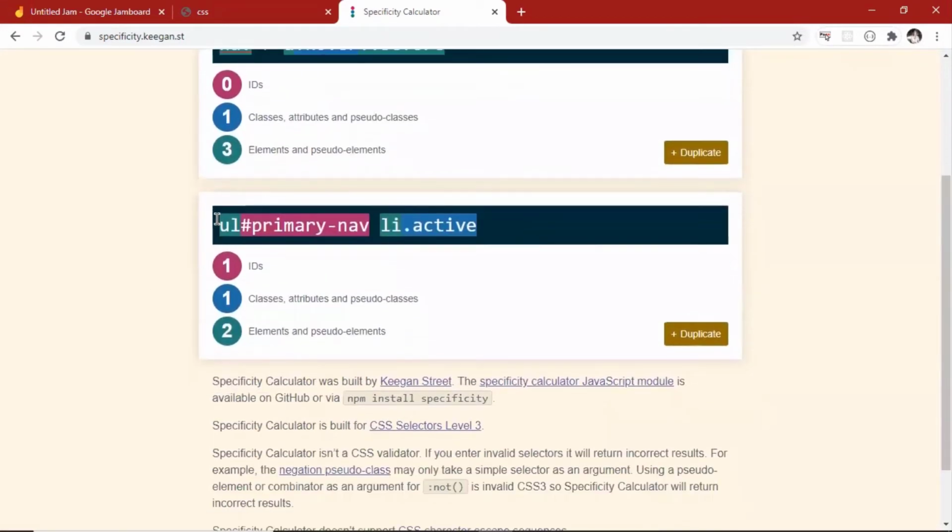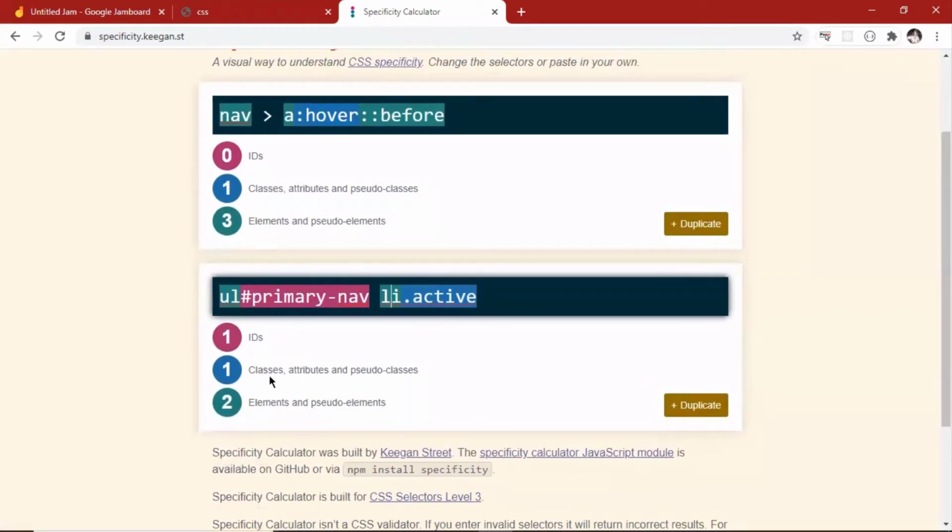But here you can see the ul, here you can see id is 1, primary nav, classes 2, one active, and elements are 2, ul and li. So this will have the power of 112. So which is bigger, 13 or 112? 112. So what it means is that 112 will have the higher rank in getting the styling of things. You will understand when things get more interesting and more complicated, with more and more pseudo classes, ids, and attributes.